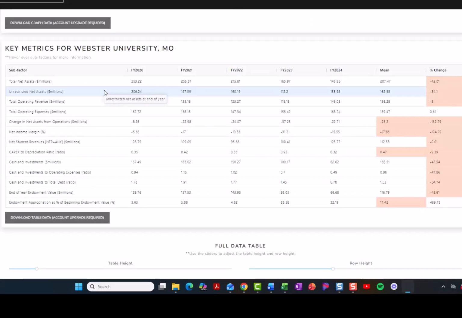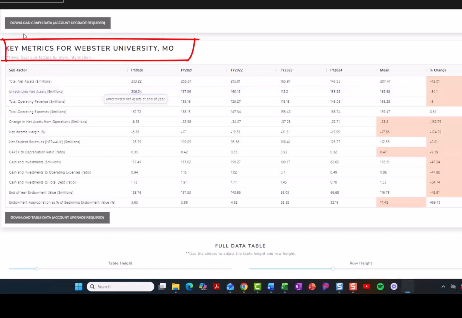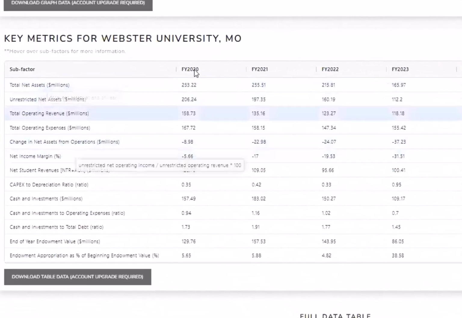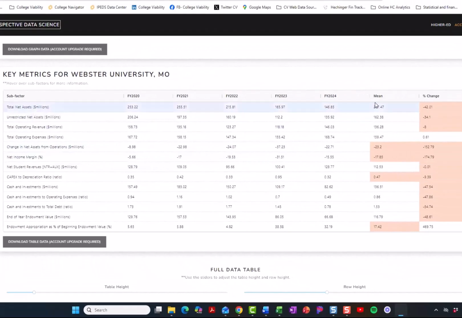The next table is a set of key metrics for our target university. These are fields from audited financial statements for the most part, and there is some use of 990 data from the IRS and some use of IPEDS data as well on these fields and others throughout the app. We can see the name of the factor. We can see data for fiscal year 2020 all the way through 2024. We can see the mean value for those 5 years and the percent change. So a quick look for our target university.